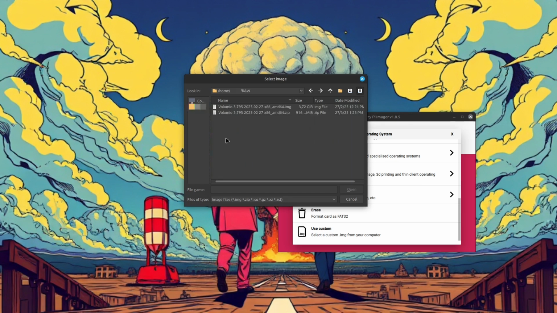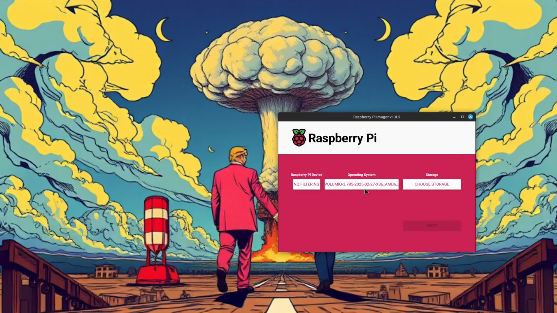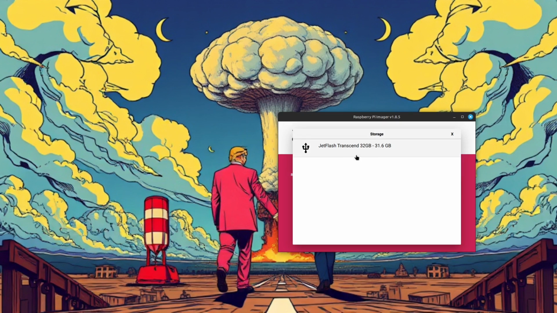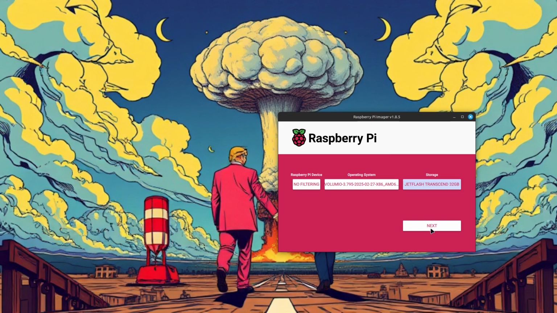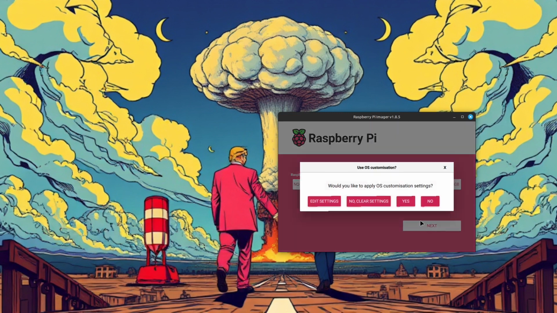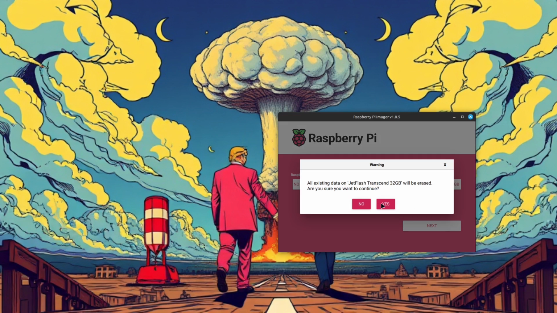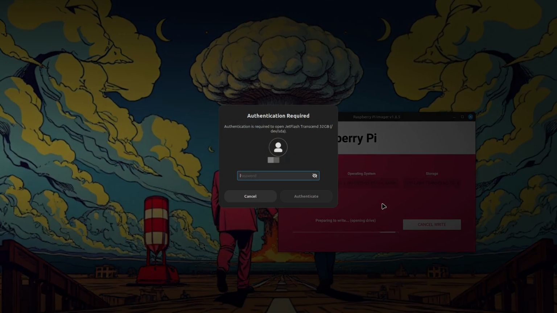And then I'm going to choose the disk image that I've just extracted, the .img file, and I'm going to open that, and then I'm going to choose the storage. This is the USB stick I've got, it's a 32 gig Transcend, and then I'm going to hit next, just hit no, and yes, I'm sure, and now I'm being prompted for a password, which I'll enter in.